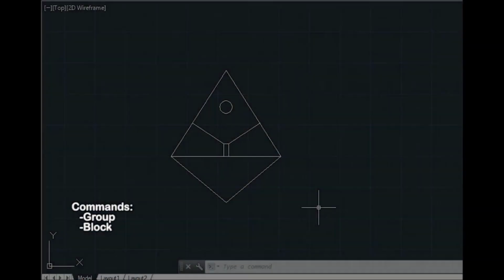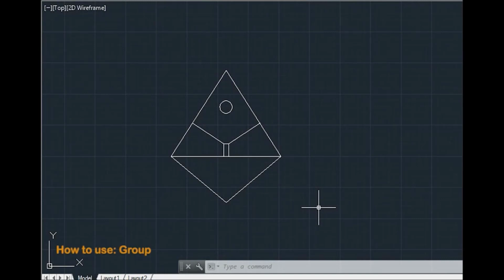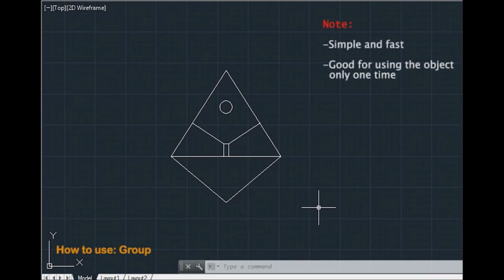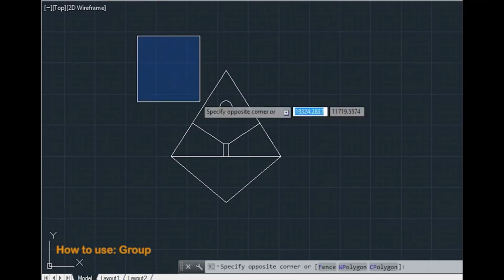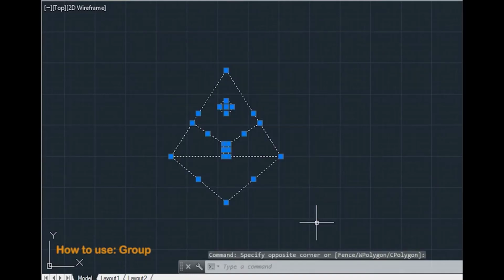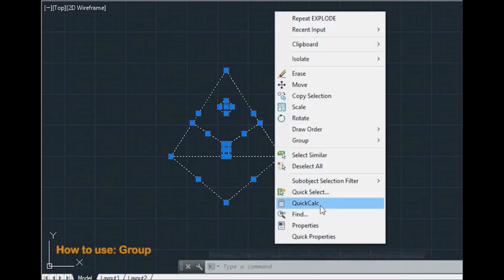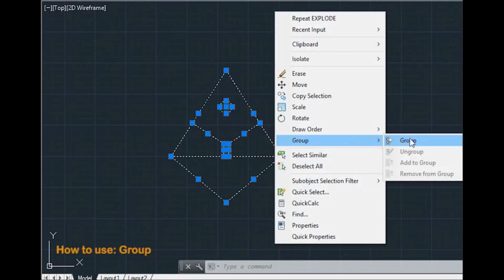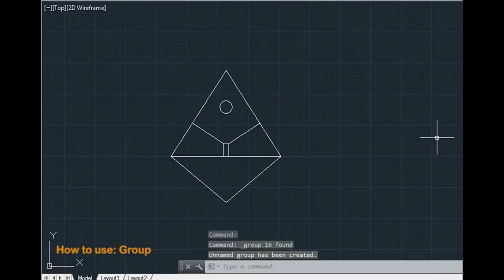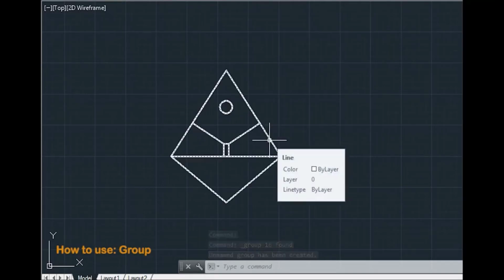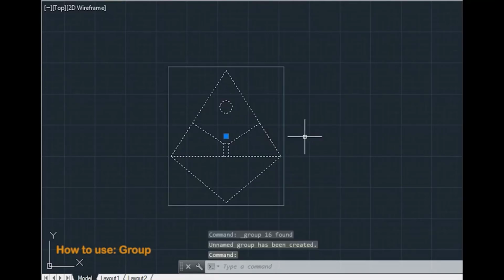I'm going to start explaining the command group, and it's very simple and quick. It's a very good idea if we only need to use the object once or twice. So I select everything that I want to convert, right-click, and here from this list I choose Group. As you can see, if I hover the figure, everything is highlighted and it acts as a single object.